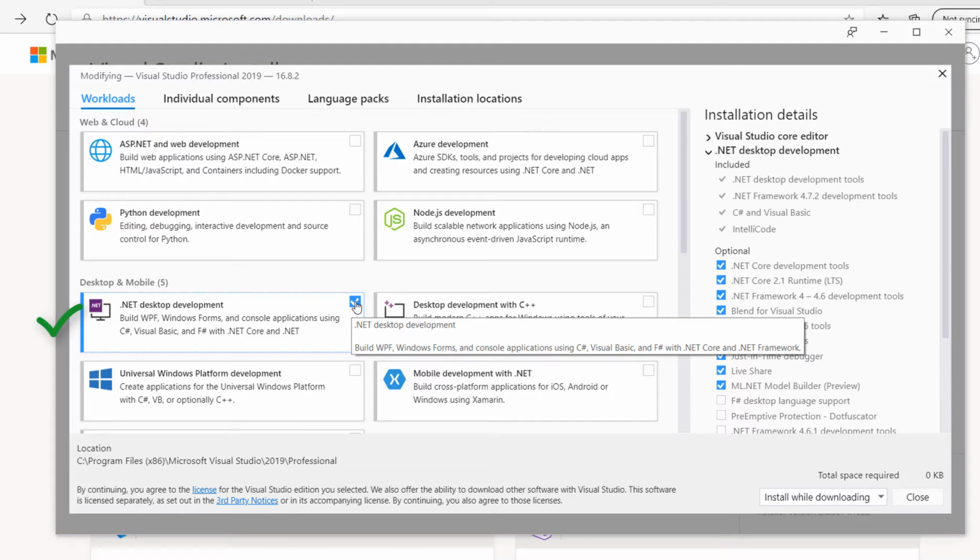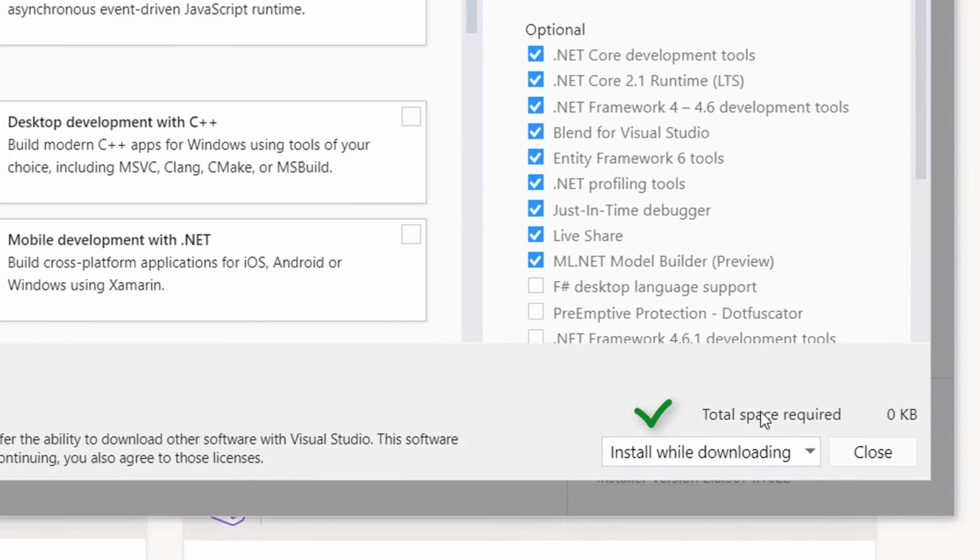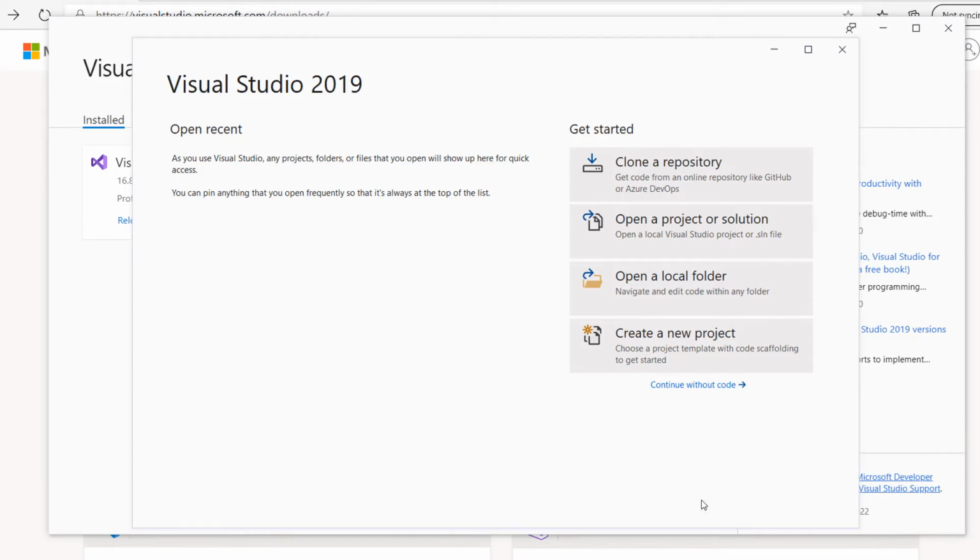And later you will need some other tools. You can modify it later. Finally click on the Install button. And then Visual Studio will download and install in parallel. After Visual Studio is successfully installed, you can open it, and you will see this window.